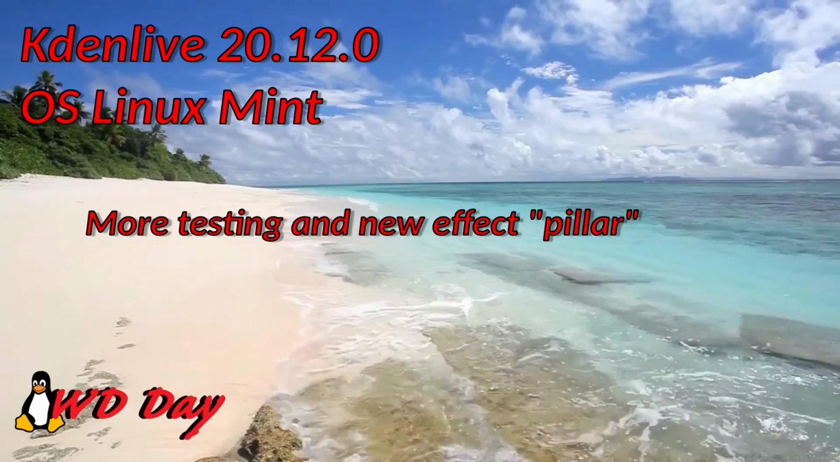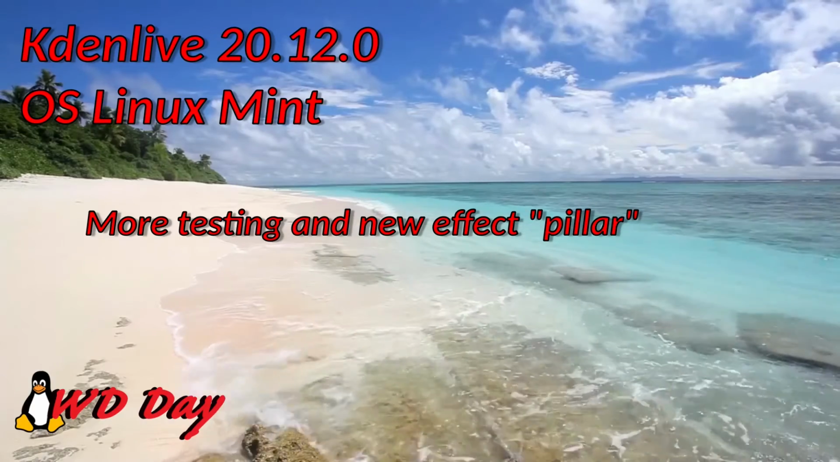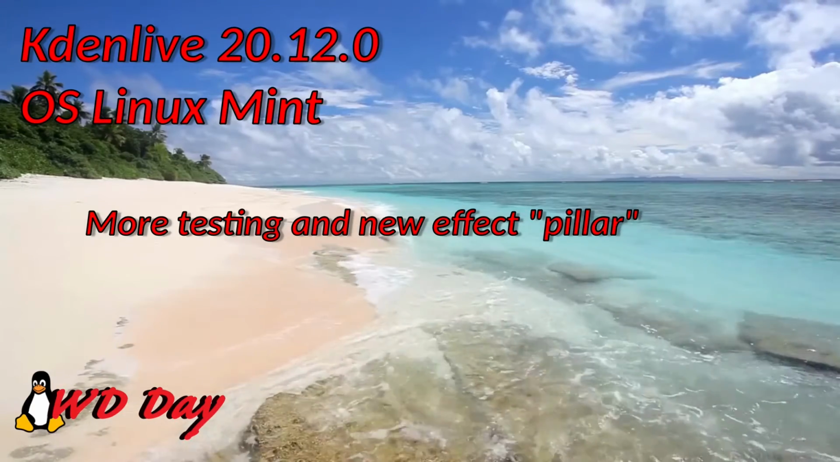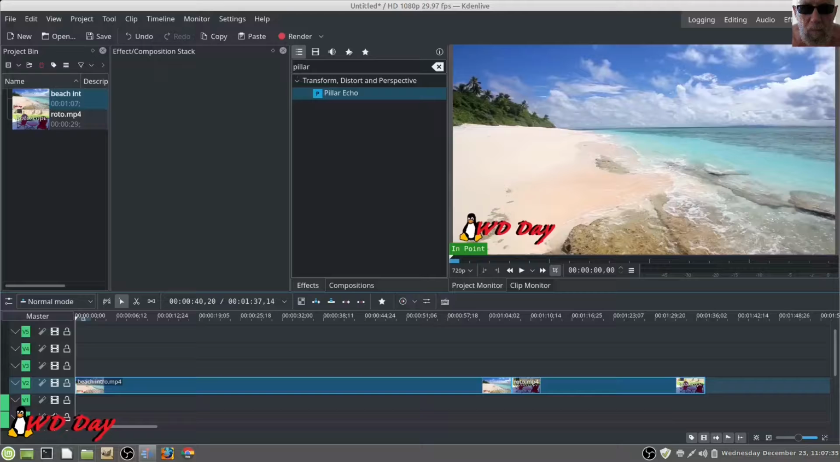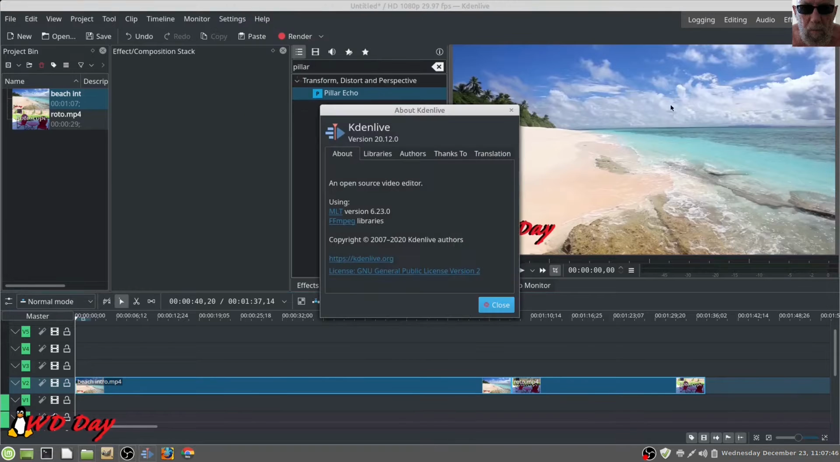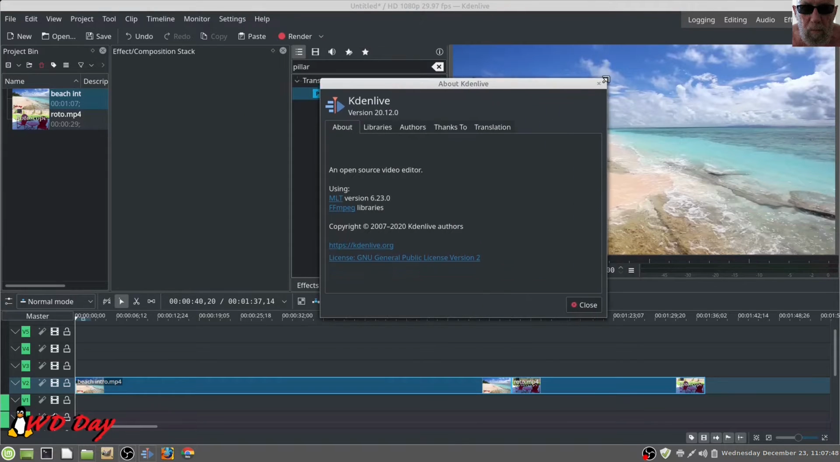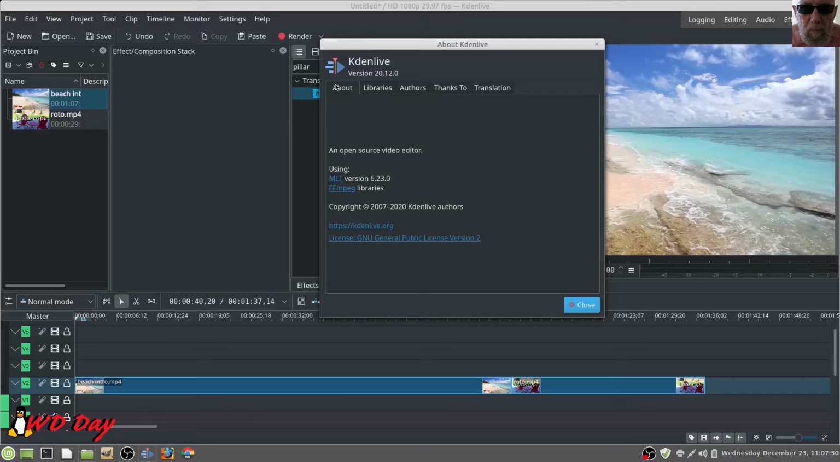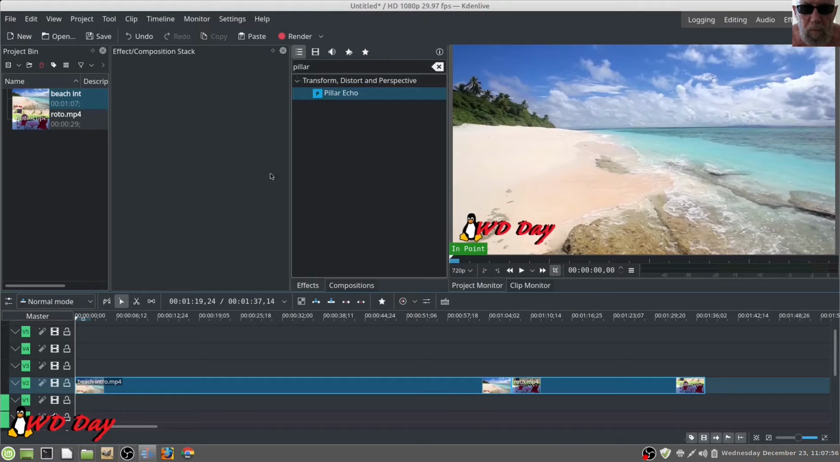Kdenlive 20.12.0, OS Linux Mint. More testing of this version, and I'll show you where the version is. I'm doing a voiceover because my OBS for some reason didn't recognize my USB microphone, and it defaulted to my webcam microphone, which sucks.